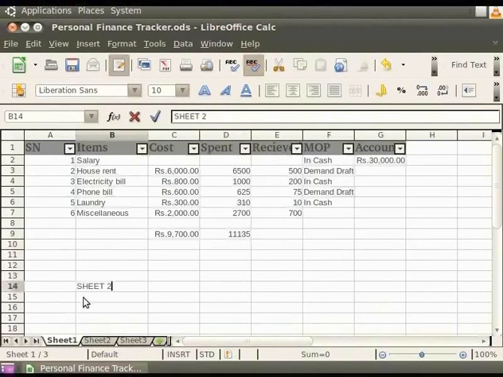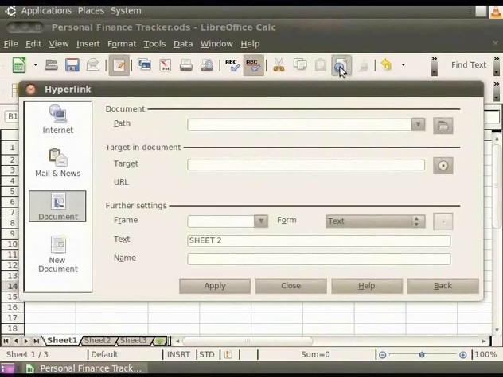You see that the name Sheet 2 is displayed on the input line. Now, select the text Sheet 2 in the input line. After selecting the text, click on the hyperlink icon in the toolbar. The hyperlink dialog box appears. On the left side, let's select the document option. Click on the Target in Document icon in the dialog box.